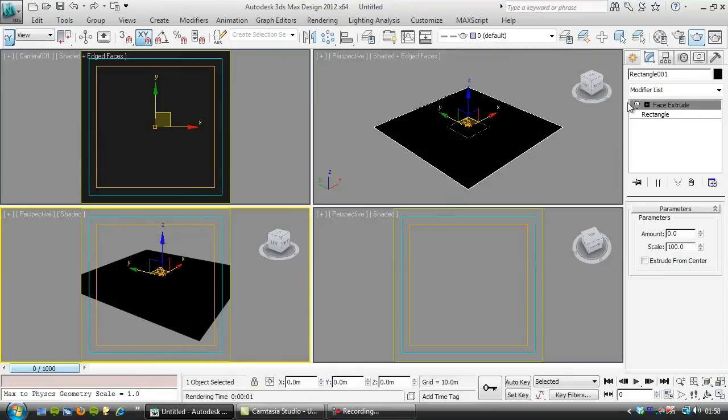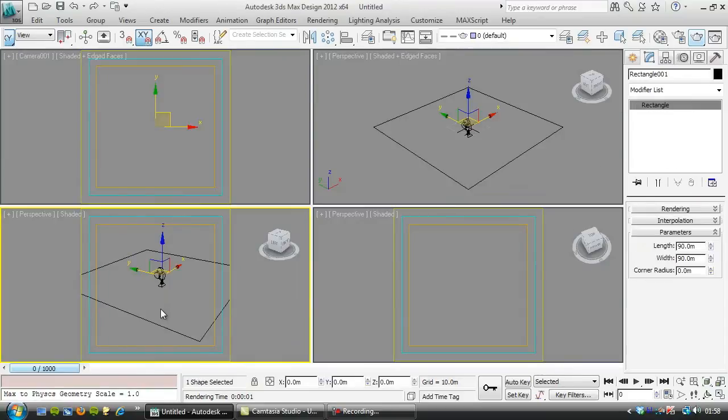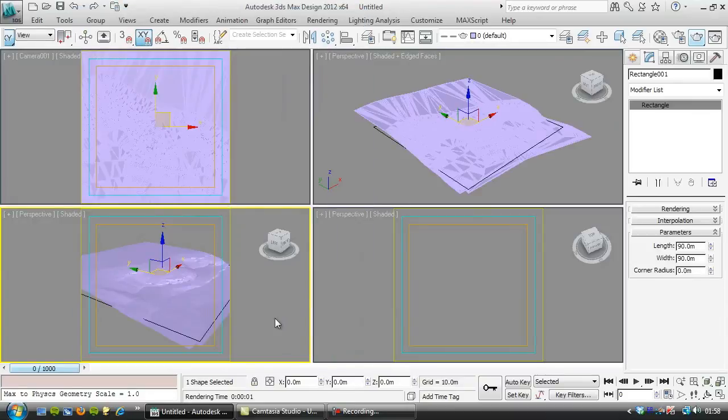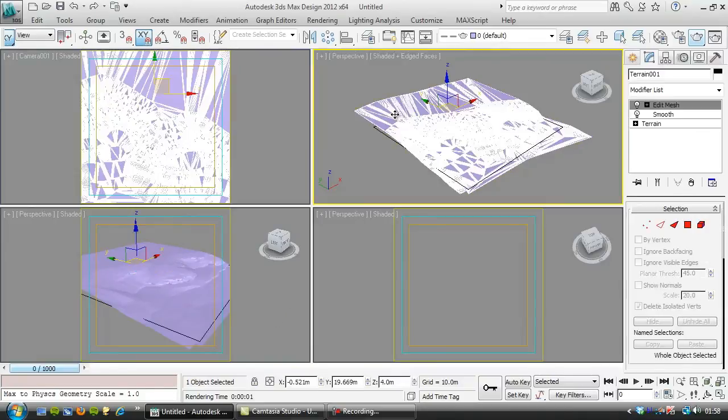And we can take this face extrude off, and we want to render the purple, the terrain compound object. We'll unhide it. Unhide by name, terrain 001, and we want to apply a gradient from black to white to this object. So black at the bottom, which would be -1.5, and white at the top, which will be 6.